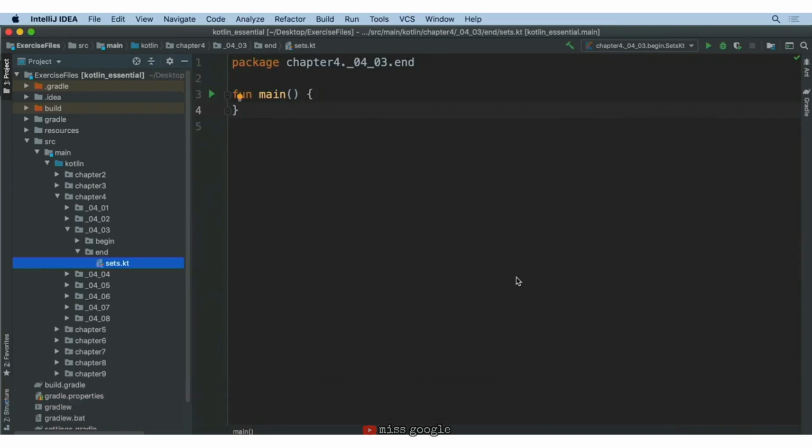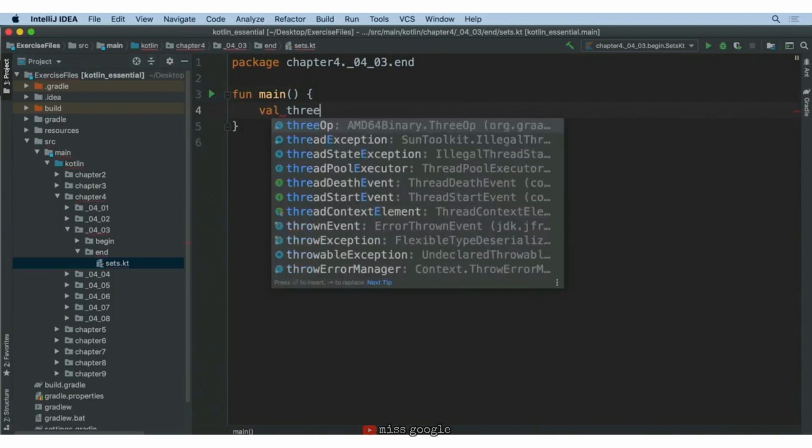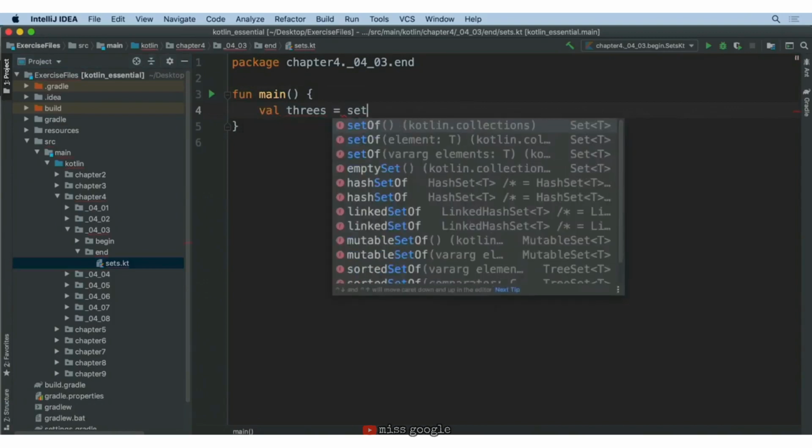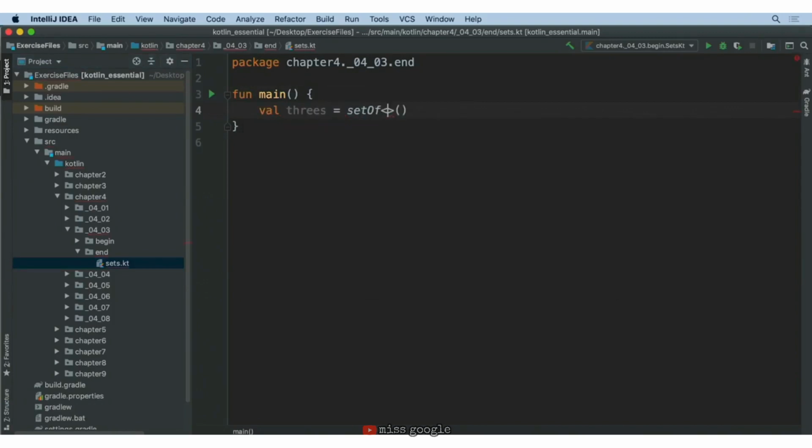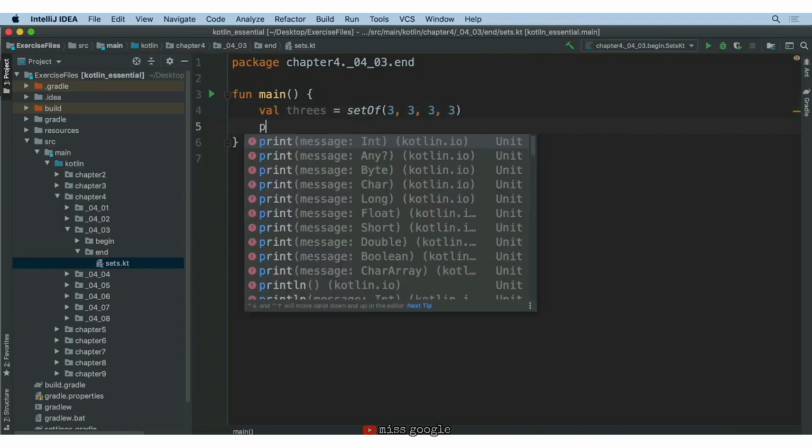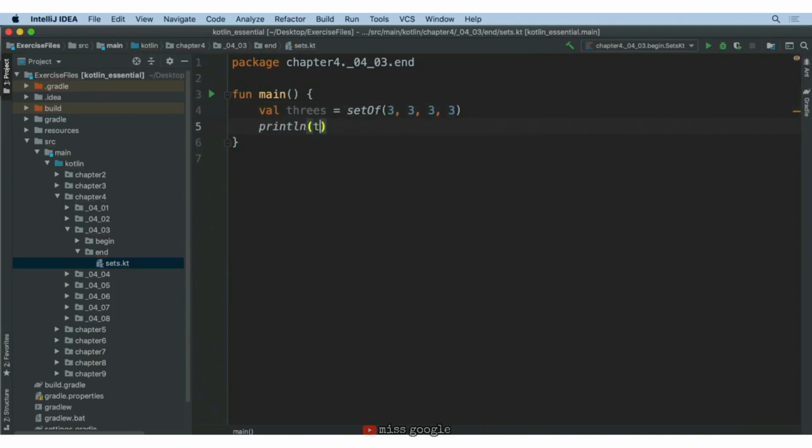They automatically remove duplicates. So let's create a set, and we'll say val 3s equals setOf, and we'll say 3, 3, 3, 3, and we'll print them out. println 3s.